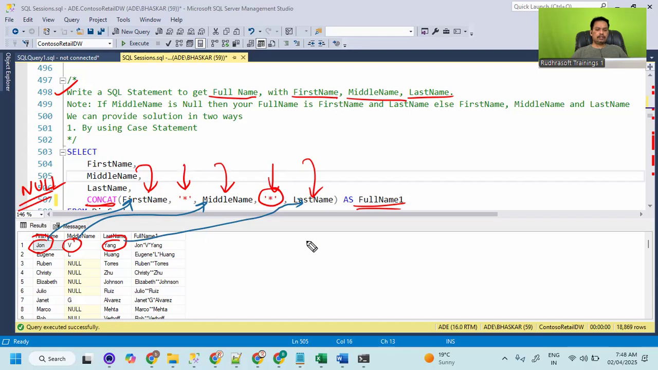Okay, so first John, the output of this is John. And then star is going to get V. Again, star is there. And Yang. That is what is coming, perfectly all right. I don't have any problem with that. The problem is with this one.